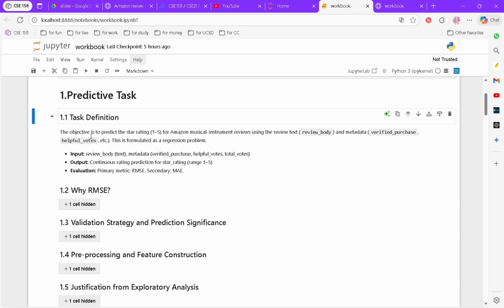Our goal is to predict the star rating of Amazon musical instrument reviews using two types of information: the written review text and the selected metadata. The review text provides the customer's actual feedback. The metadata adds context about reviewer credibility and how the community responds.